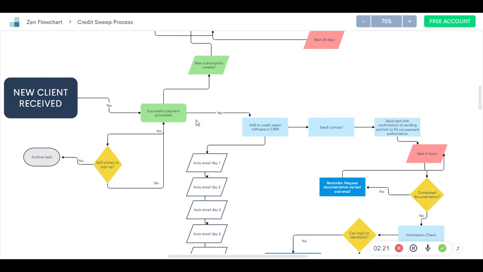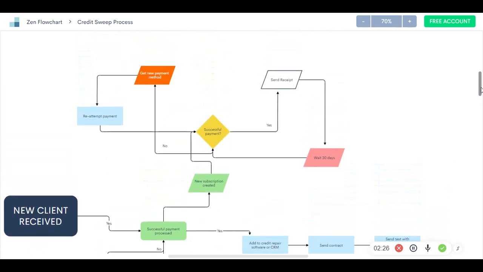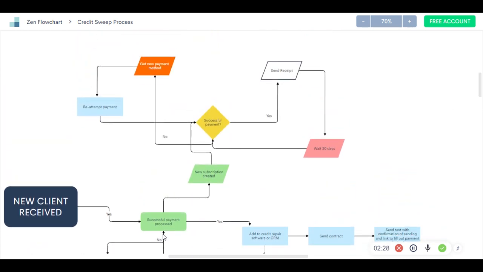So before we go any further on that, you need to realize that there's also another part of this, the payments, okay? You need to also set up a new subscription for your client, all right? So if we have a successful payment, then guess what? That's okay. Send a receipt. You're going to wait 30 days, and then it's going to charge them again. If not, you need to go over here and get a new payment method for them, reattempt the payment, and then guess what? Do we have a successful payment? If yes, send a receipt. Wait 30 days, so on and so forth.